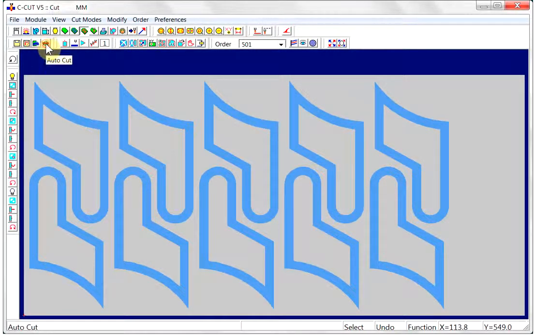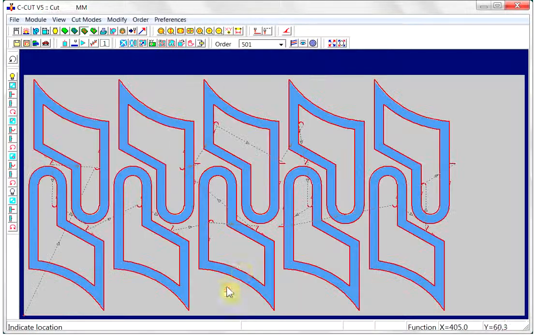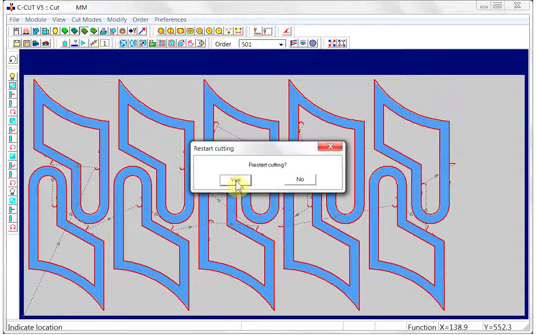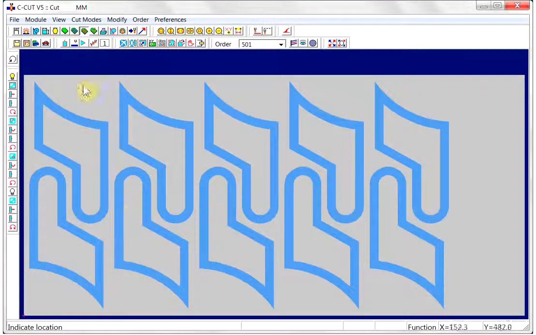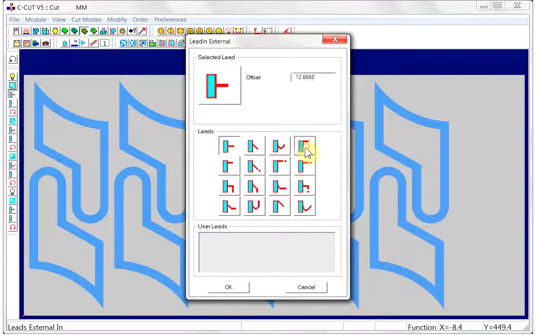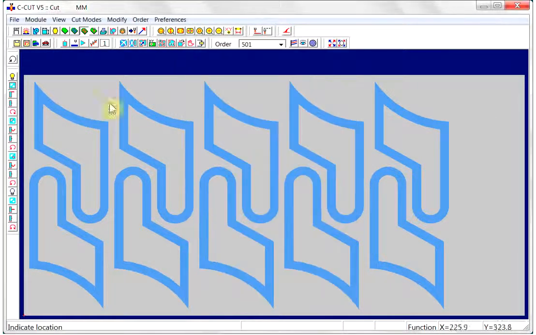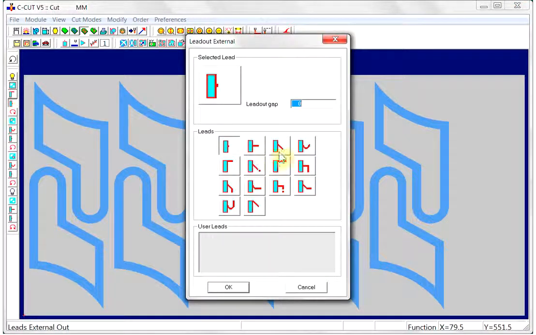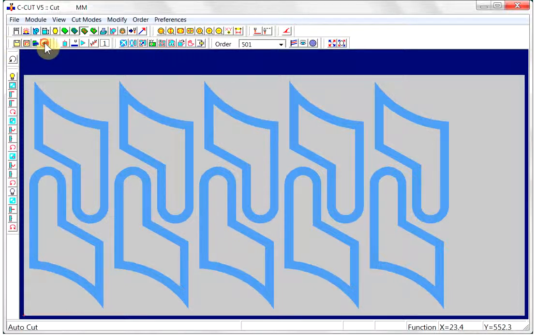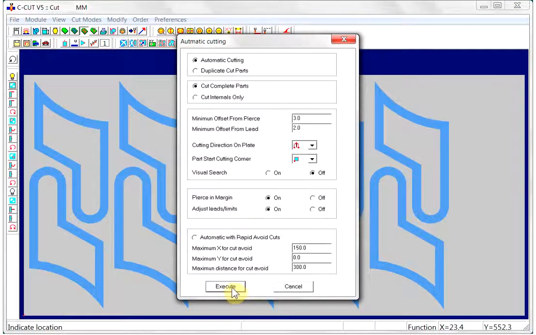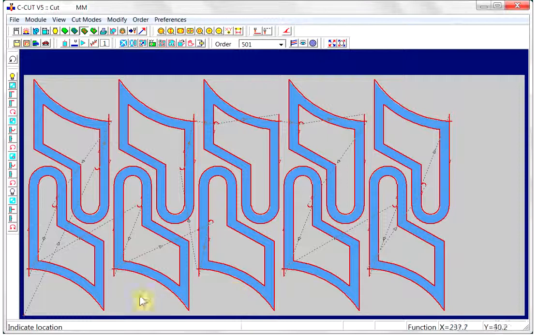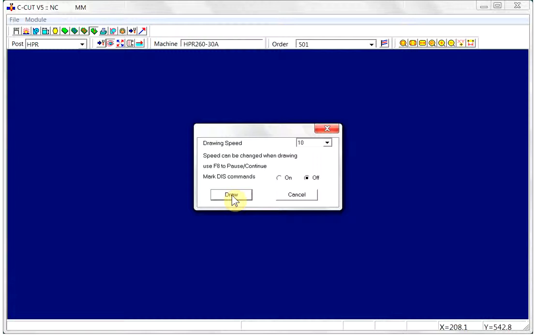Run the automatic cutting, restart the cutting, change the leads and run the automatic cutting again. See, we can see the cutting sequence.